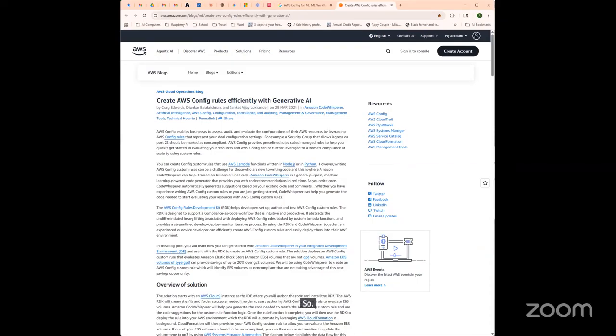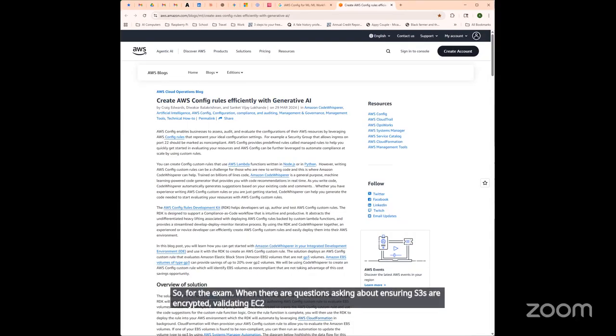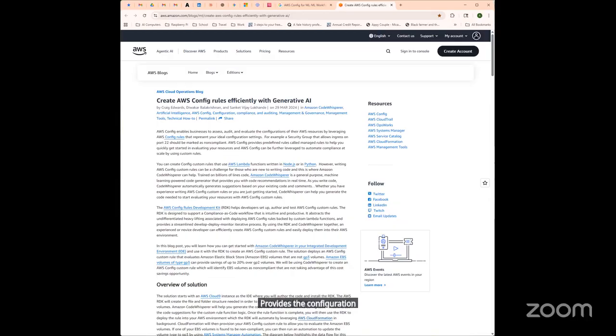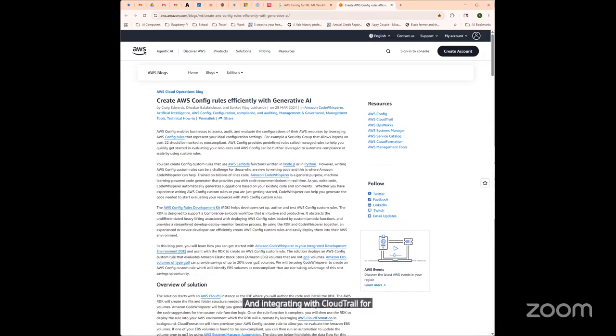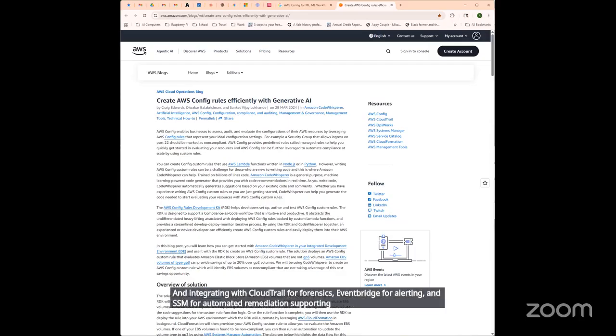For the exam, when there are questions asking about ensuring S3 buckets are encrypted, validating EC2 instances for training, or automating compliance remediation in machine learning infrastructure, Config provides the configuration auditing service, continuously evaluating resource compliance against defined rules, maintaining historical records of changes, and integrating with CloudTrail for forensics, EventBridge for alerting, and SSM for automated remediation, supporting secure and auditable AI architectures in regulated environments.